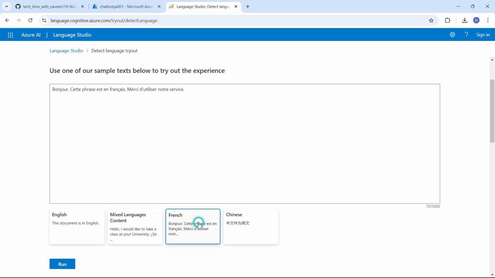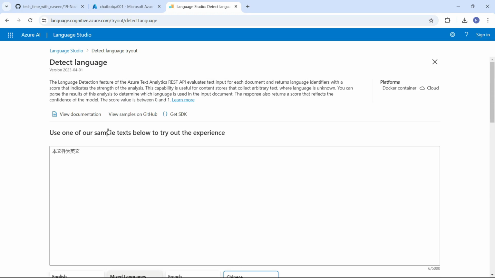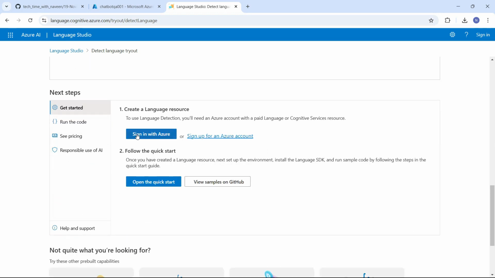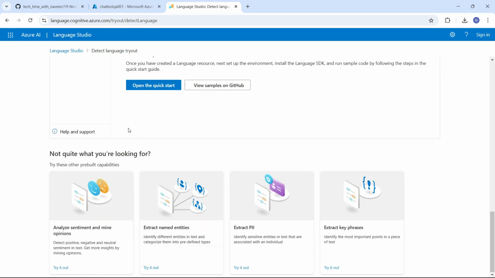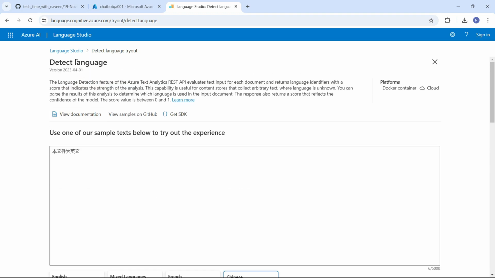So here we have an example for French and Chinese as well. Running this, it will predict it. Okay, so this is one of the language detect services. If you want to use it, here you have the site, you can create the respective resources and put in your own code. Maybe in future sessions I can take these examples and show you.